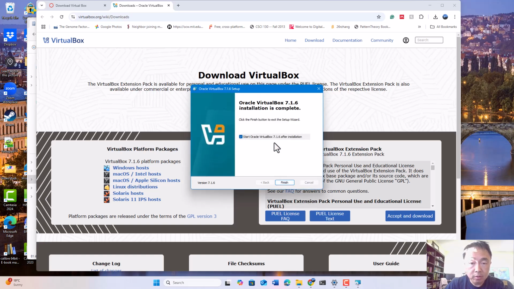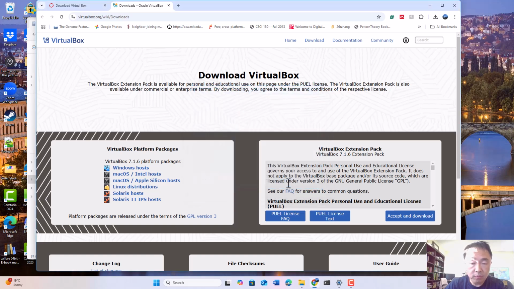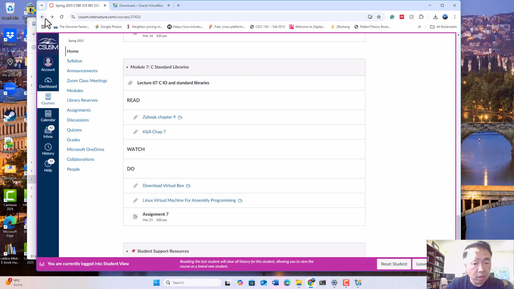Okay, installation complete. Just check Start Oracle VirtualBox and press Finish. That's going to bring up the virtual machine software. With VirtualBox installed, next we download the virtual machine containing the software needed for the course.